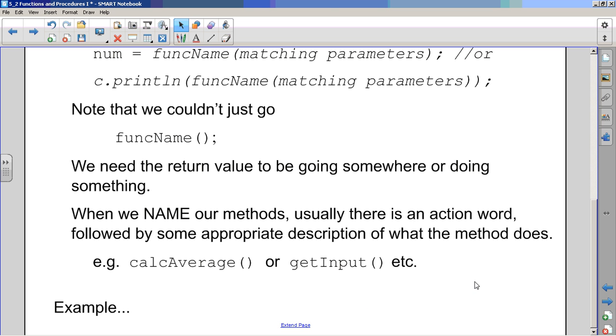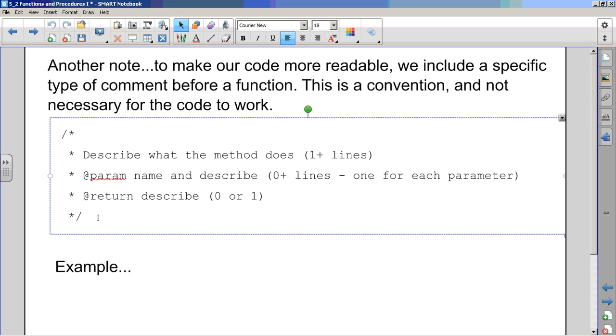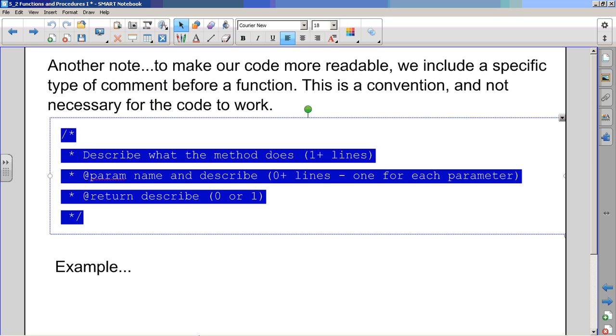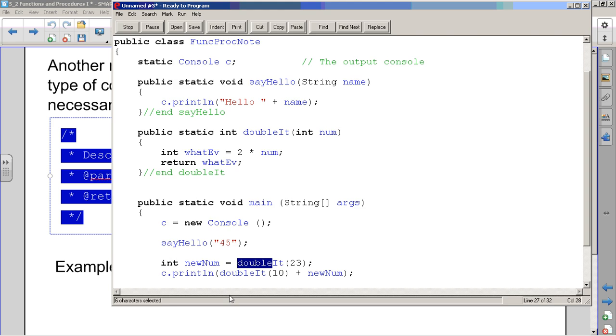I have one last point to make, and I'm not going to do a fourth video. I'm going to do it right now. So another note, to make our code more readable, we include a specific type of comment before a function or a procedure. This is a convention and not necessary for the code to work. So we didn't have this in there before, but these few lines make our code more readable. So I just copied that, and you should be doing this too.